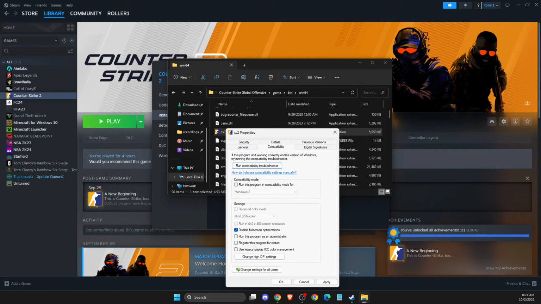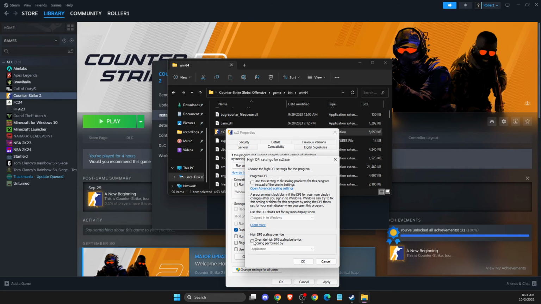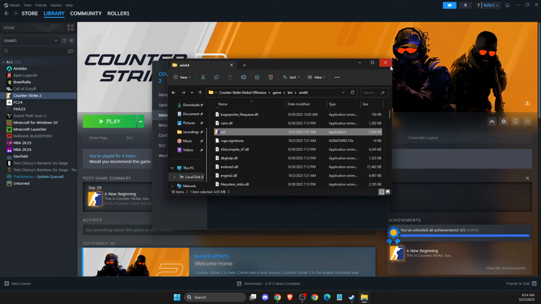So what you can do here is to go to change high DPI settings, then select this option here, override high DPI scaling behavior, scaling performed by application, and press OK, and it should fix your problem.